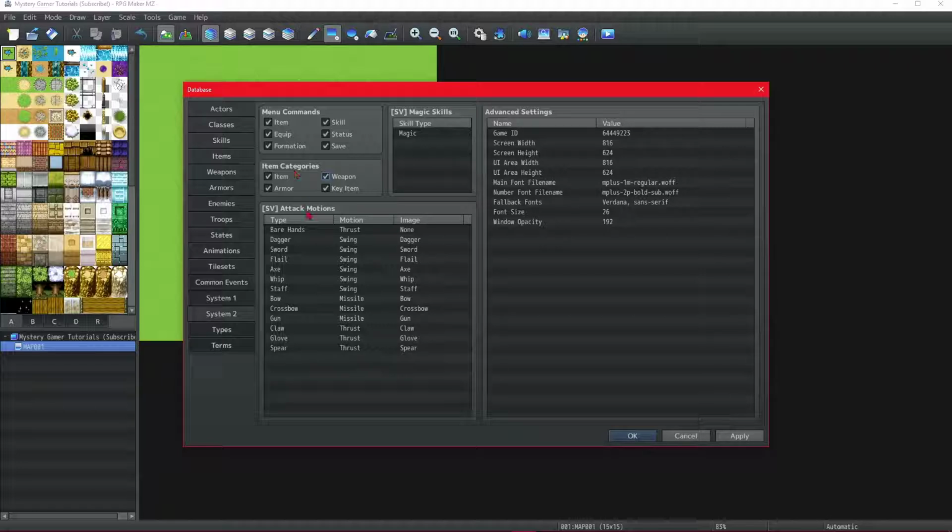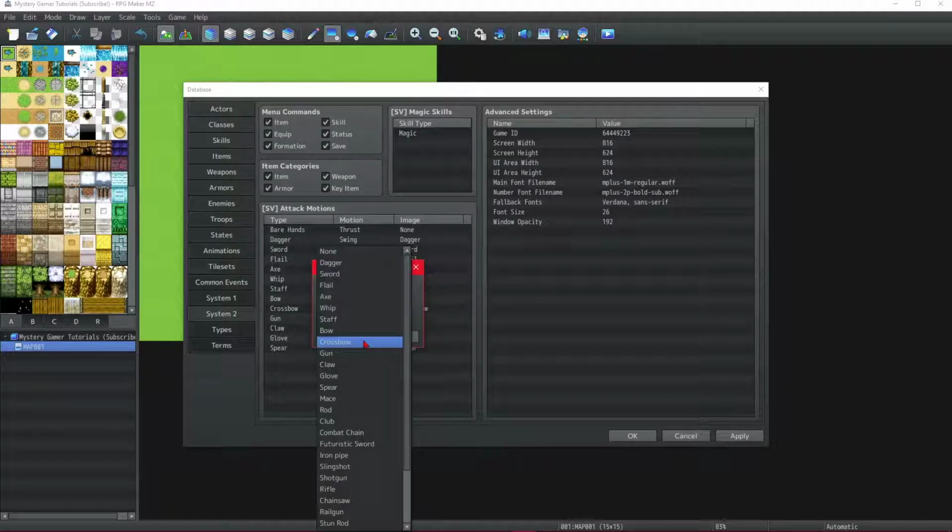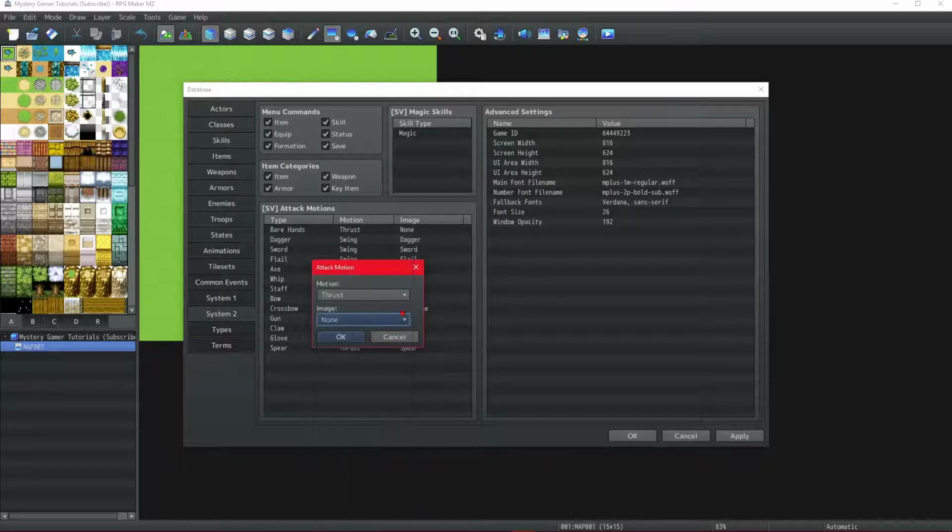Then down here is your SV attack motions, which SV stands for side view. Like I showed earlier, when your characters are looking at the enemy, they will play an attack motion, and you can then just click into these and choose what kind of motion you want and then the image that goes to it. So we'll just stay there for now.